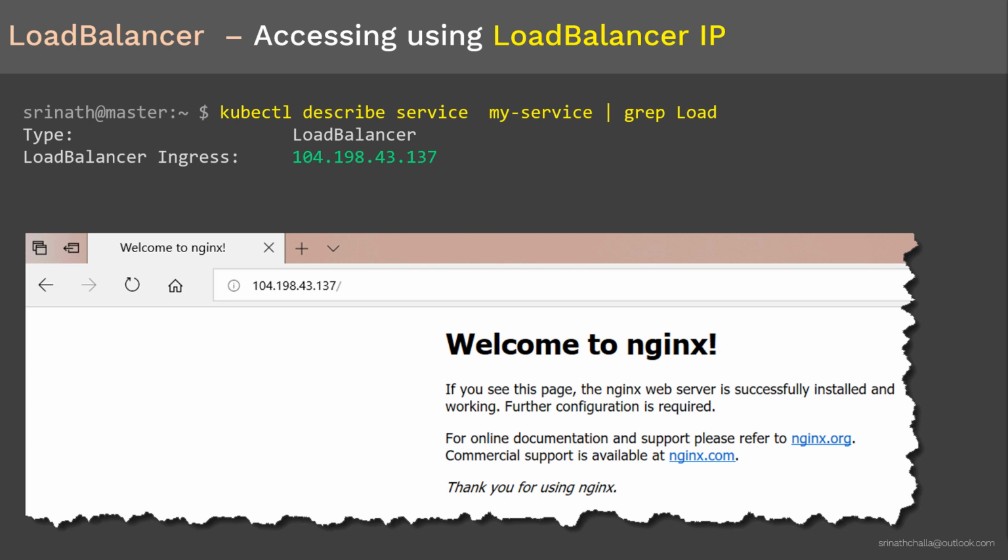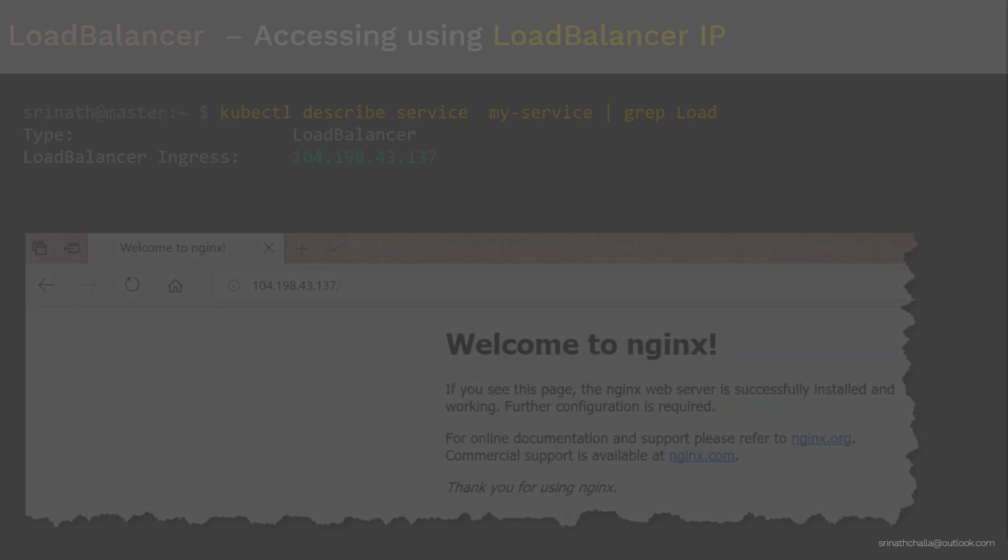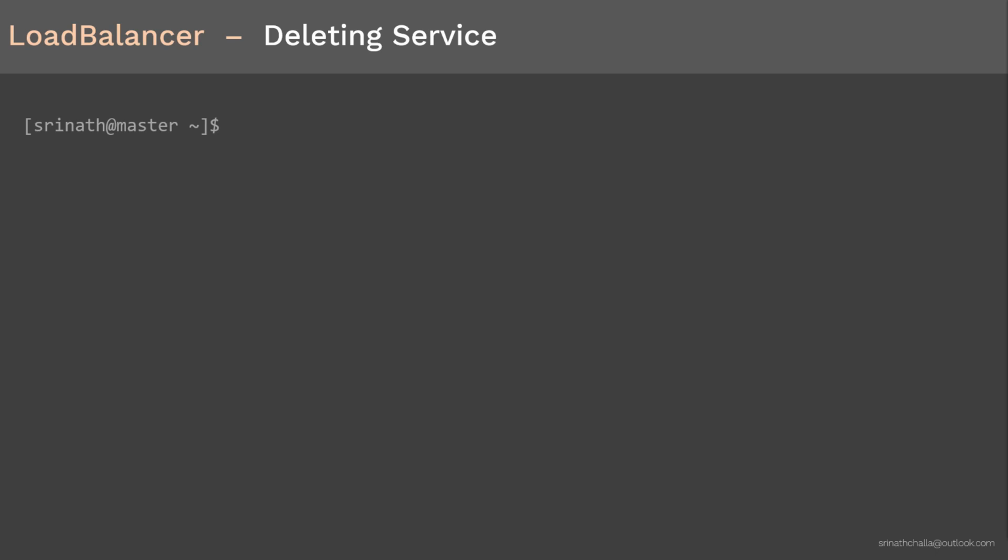With this, we came to almost the end of this video. But there is just one cleanup task to be done, which we'll be doing in next slide. There are two objects that we have created in this video so far. One is deployment, which in turn created pods. Next, load balancer service. In this scenario, pods will be automatically deleted if you delete the load balancer service. So let's go ahead and delete the load balancer service.